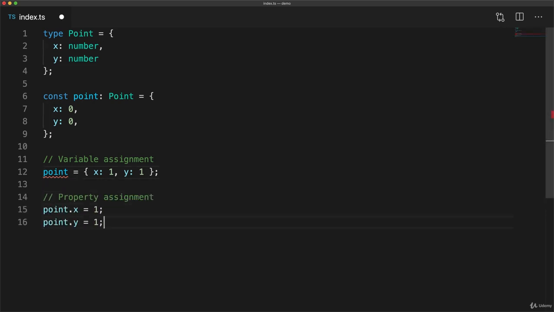However, in JavaScript, a const declaration does not prevent us from assigning different values to the members of the variable. Fortunately, TypeScript gives you the opportunity to add a read-only modifier to different members of a type. So if we make x read-only, we can no longer assign to this property after the declaration.